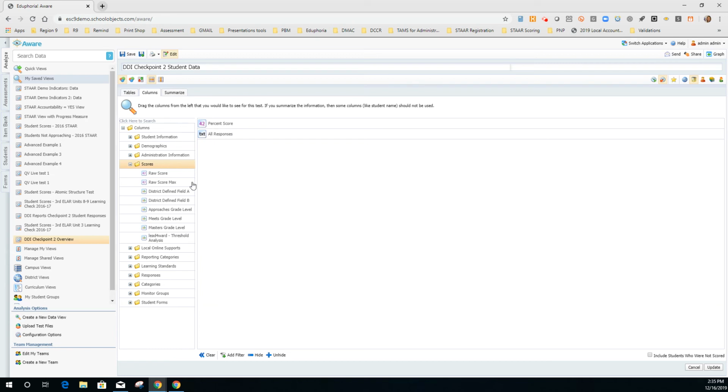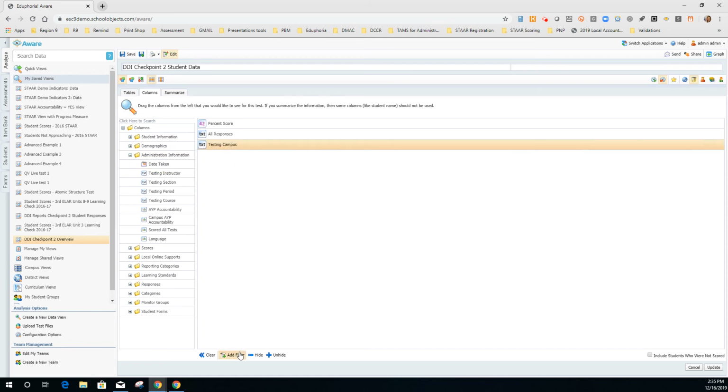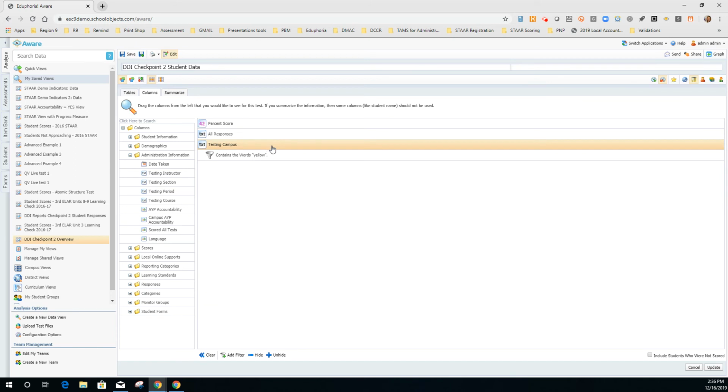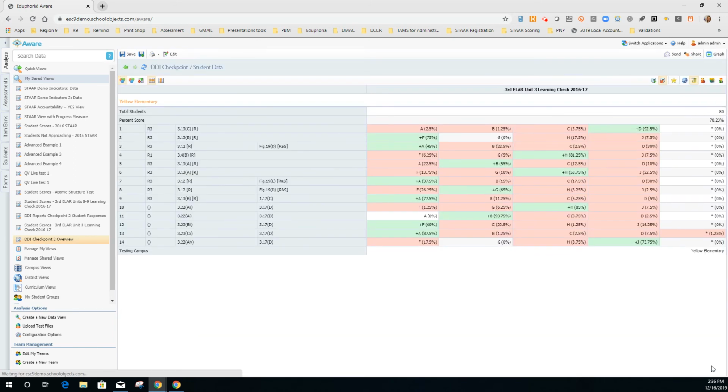Now, remember, you won't have to do this, but I have to do this because I have so many campuses and demo data that I'm going to narrow down my data here by administration information testing campus. I'm going to add this filter just so it doesn't get crazy. Contains yellow. Okay, so now your campus will look like this.